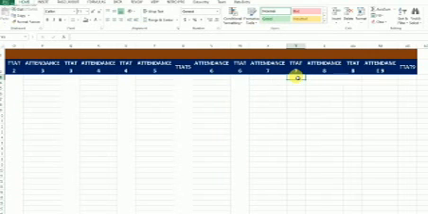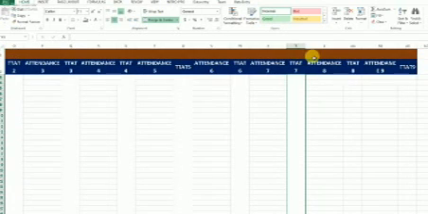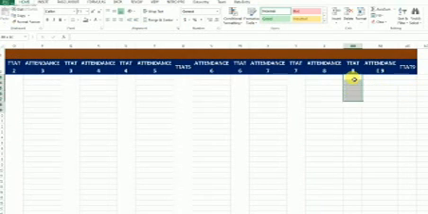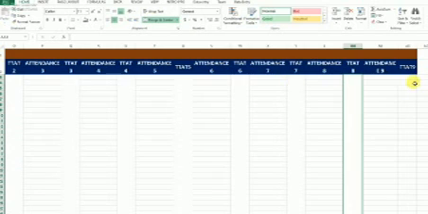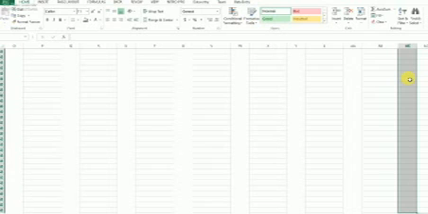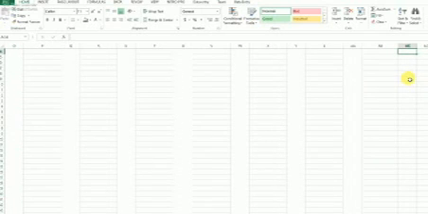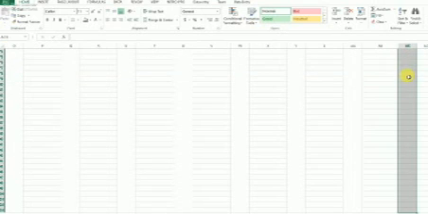Then go to the seventh one, merge and center. The eighth one, select merge and center. Then the ninth one, and we select merge and center.